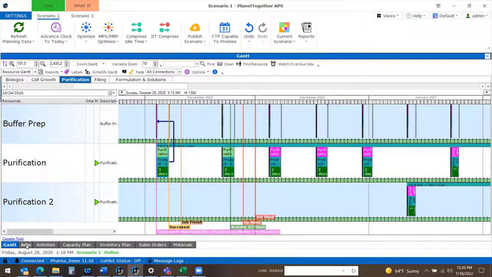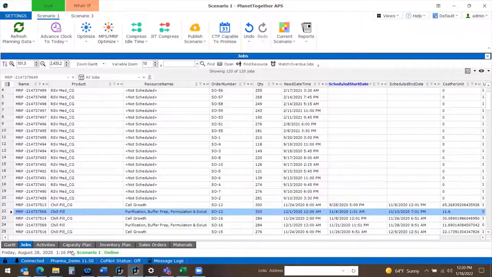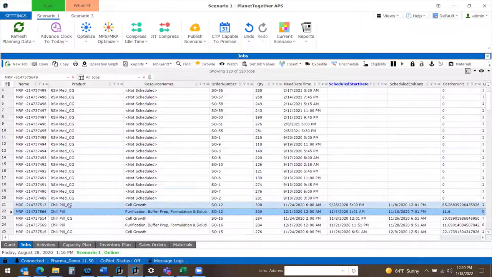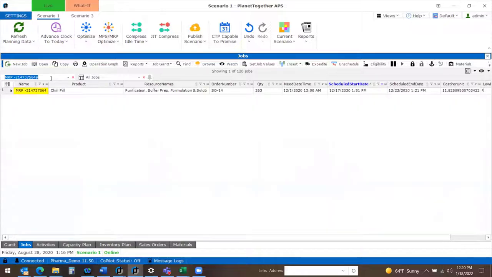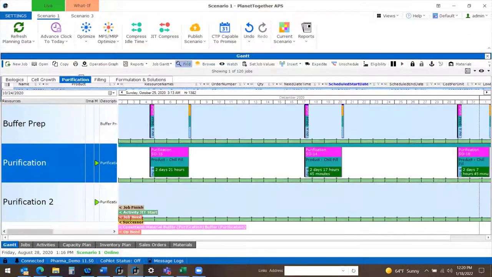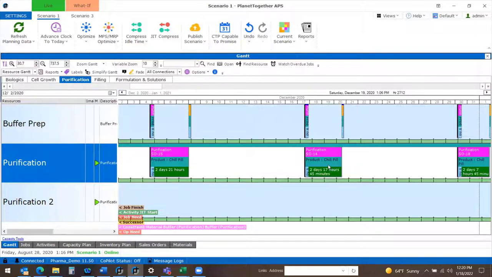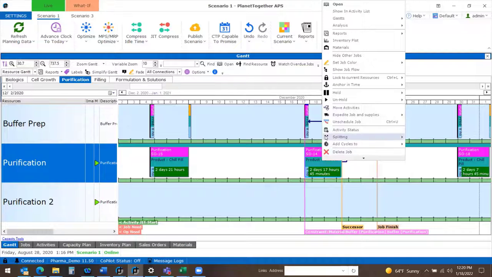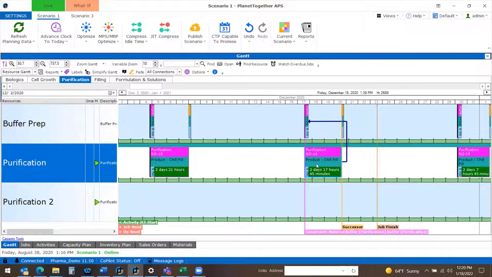I can also lock using my Jobs tab. I can search for a particular order, highlight the line, select the lock icon, and now if I look at it on my Gantt or schedule, I will see that pattern appear. I'm going to unlock it from my schedule.